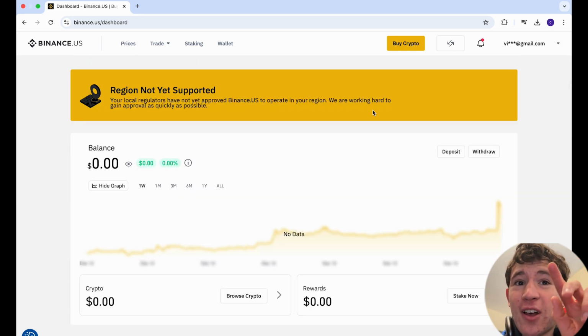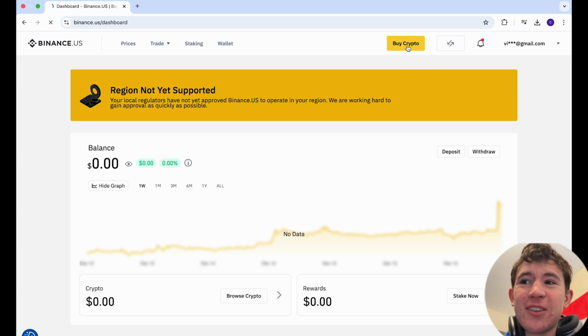Now you can trade stocks, buy crypto, and just hold your money in this account. You can even stake it just up here and even swap it and just transfer it from wallet to wallet. But basically, this is how you set it up.